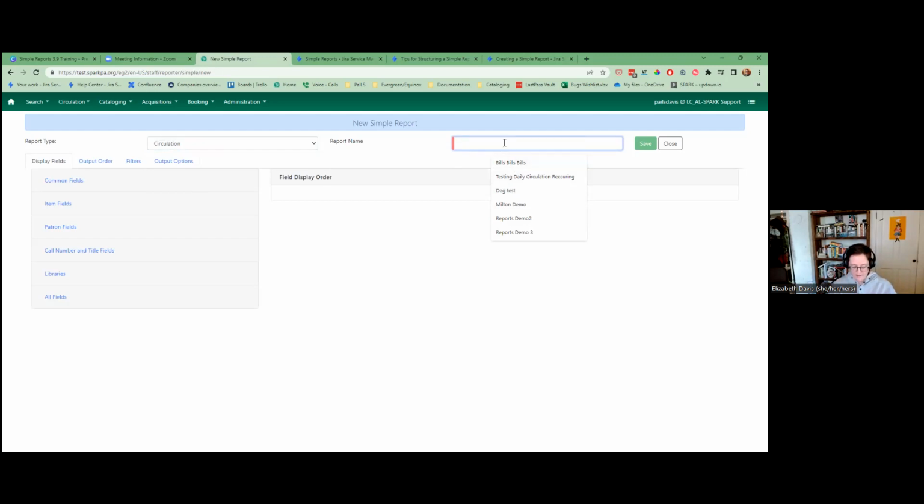Again, it could be anything you want. You can hit save. The nice thing about simple reports is that you can save it at any time. So if you get disrupted and you have to come back to it, it's very easy to do that. You have 4 tabs now to work through: your display fields, your output order, your filters, and your output options. You don't have to do them in this order, but it makes sense to, and it keeps you on track on what you need to do.